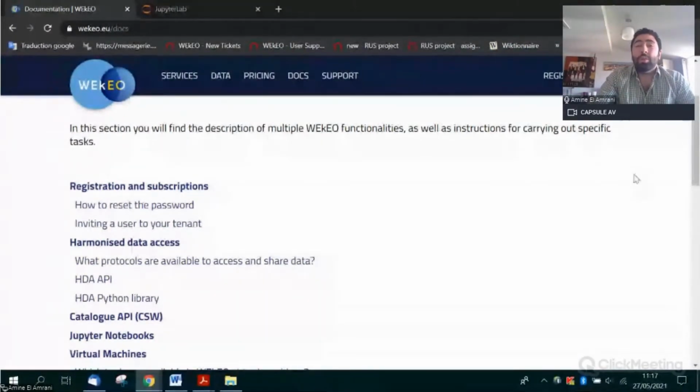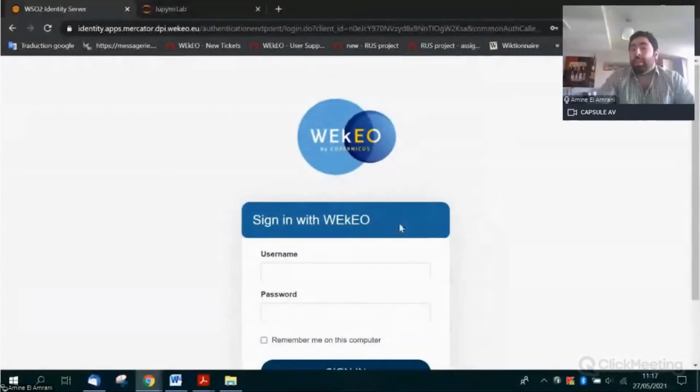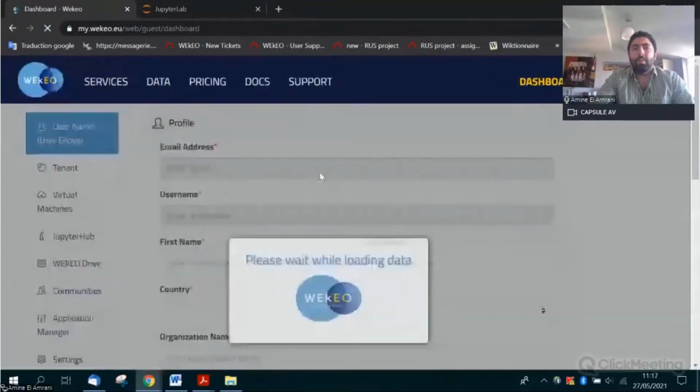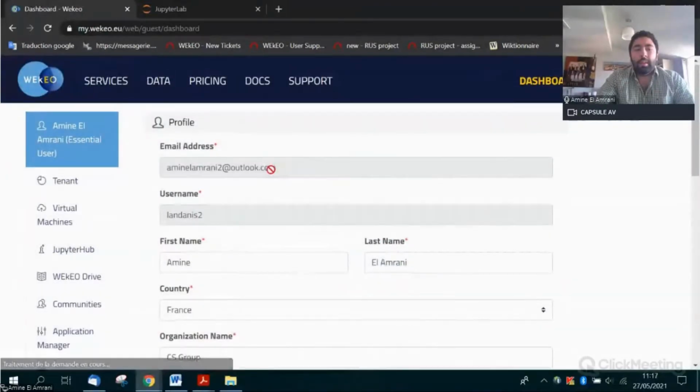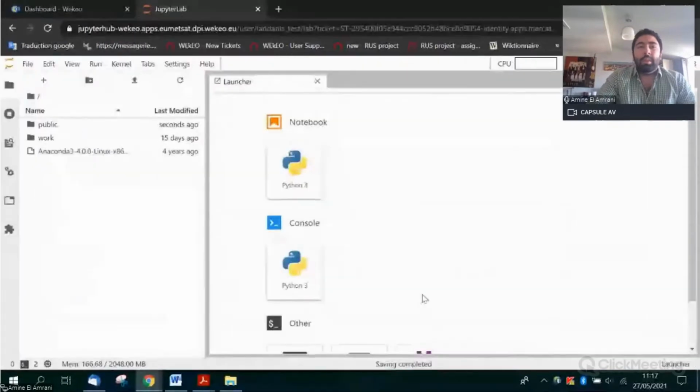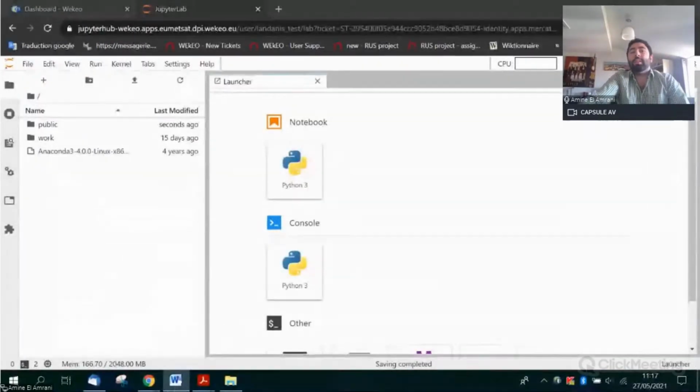So all you have to do to have access to the Jupyter notebook is to register to Wikio. I already have an account, of course, so I can sign in here. And once you have signed in, you can click on the dashboard button here. And then you click on Jupyter Hub. So I've already opened it here. And what is Jupyter Hub?